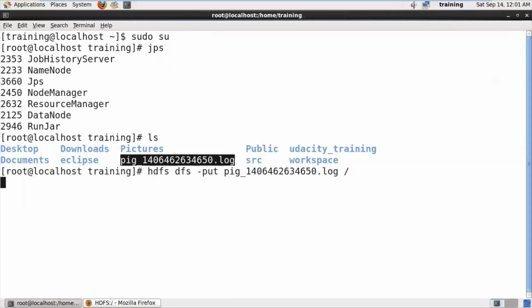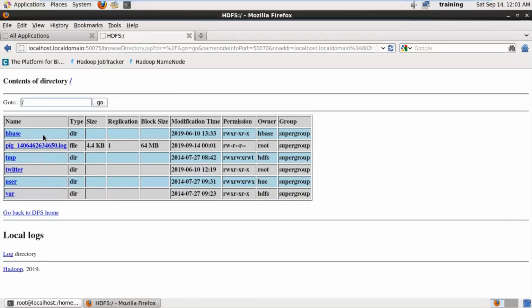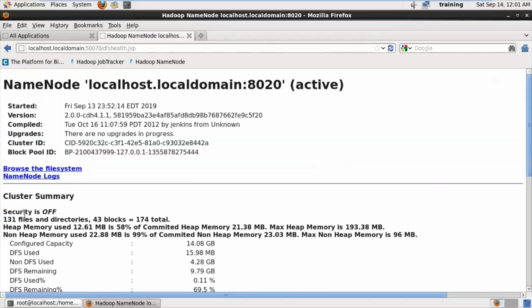So this is a command which will load this particular file in HDFS, and let me go here and refresh it. You can see that pig 1406 something something dot log is loaded, right? So you understand, so this is the page. Okay, go to DFS home. So this is the page, localhost colon 50070. Remember this.